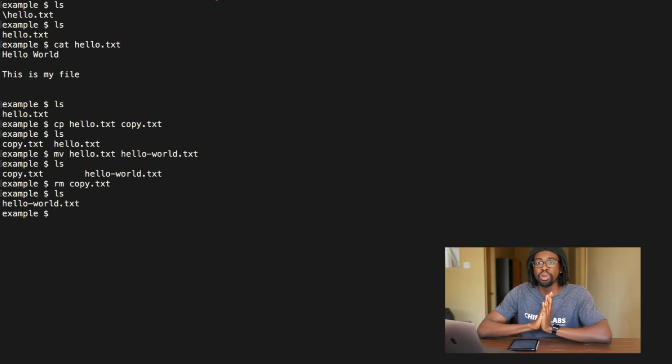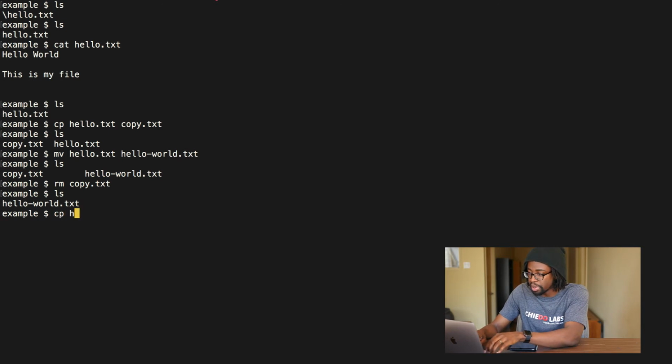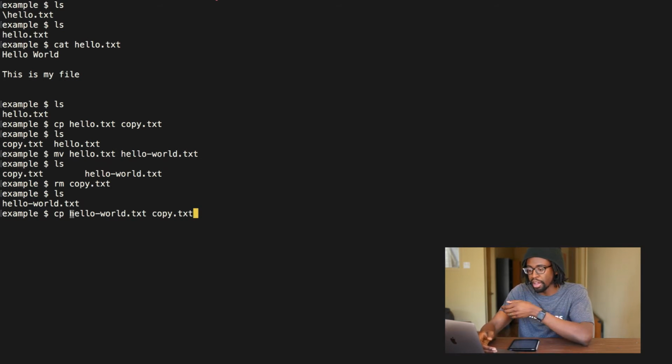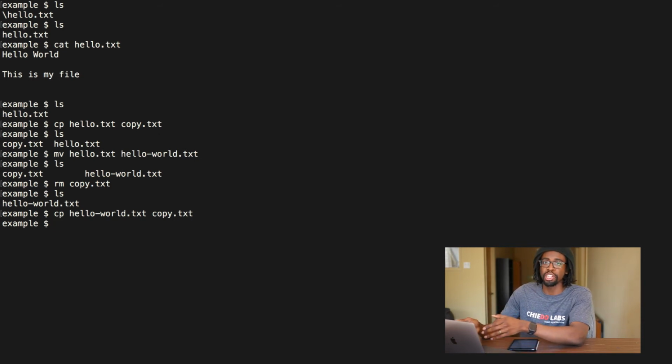Well, something else. We've worked a lot with something called relative paths right now. So if I do cp hello world.txt copy.txt, I'm using the relative path here because it's just assuming I'm talking about the file that's in the current directory, right? But there's also something called absolute paths. You'll need those specifically when you want to move a file from one directory to another.